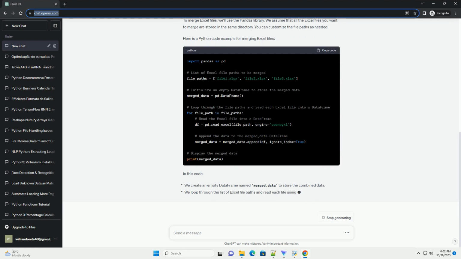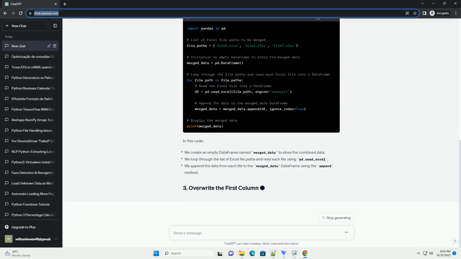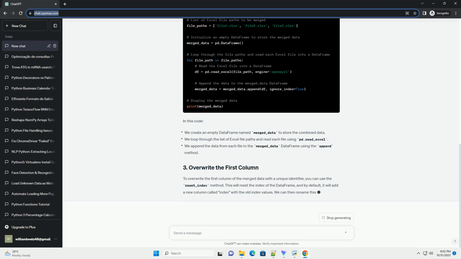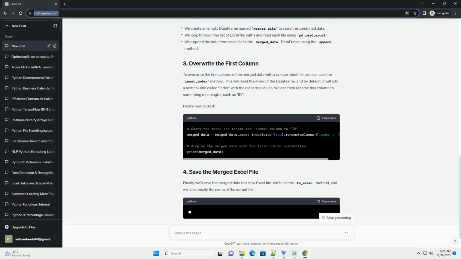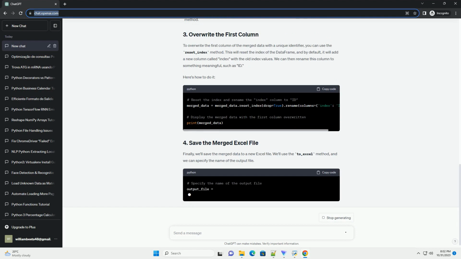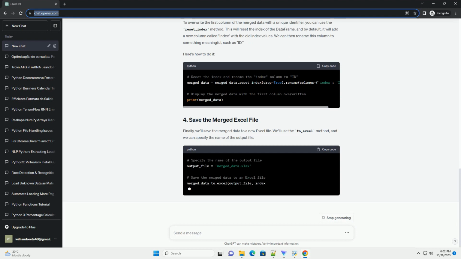We will go through the following steps. Before we get started, ensure you have Pandas and openpyxl, for handling Excel files, installed. You can install them using pip if you don't have them already.